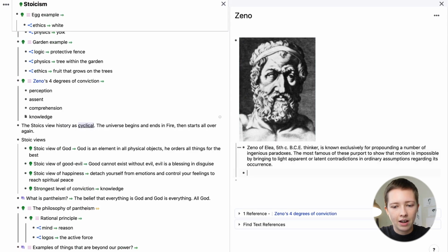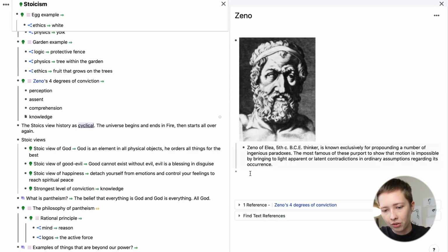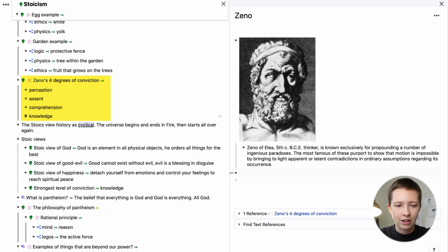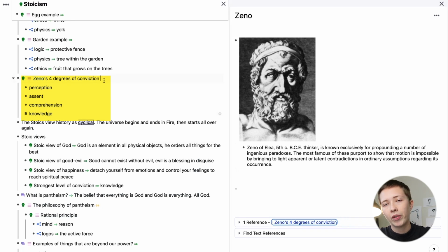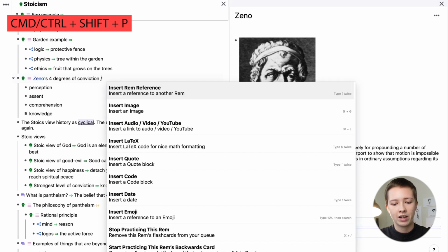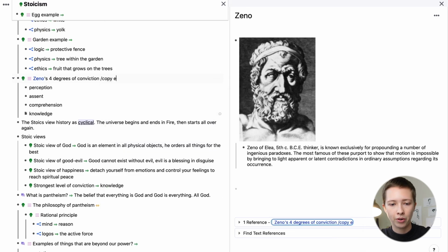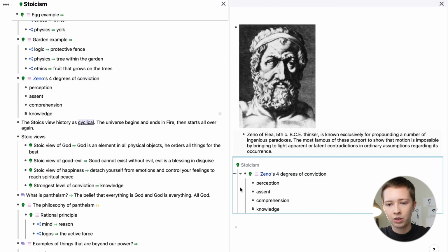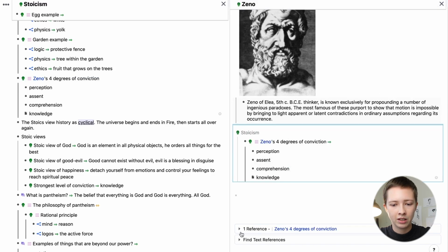I also want to add a very specific portal in here. I actually want to add a portal to this rem inside of his little page here. So to do that quickly, I can actually come over here to the rem itself and go Command Shift P to copy this rem as a portal, or I can go /copy rem as portal. And over here on this page, just paste it in. And now I have that portal in there to quickly look at. And as well, we still have those portals down here for backlinking.